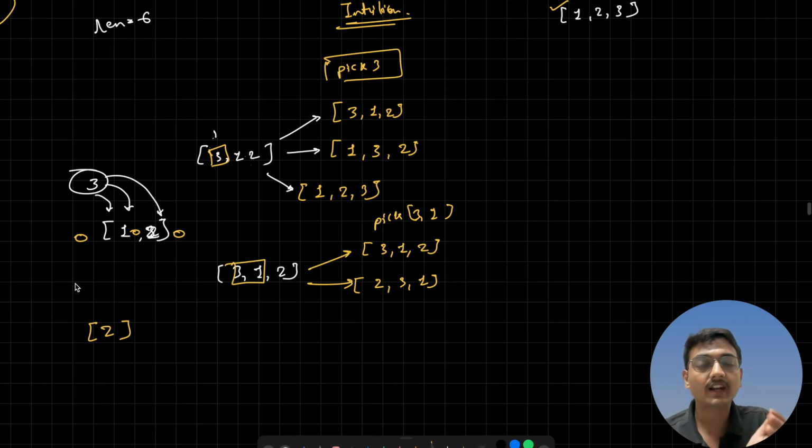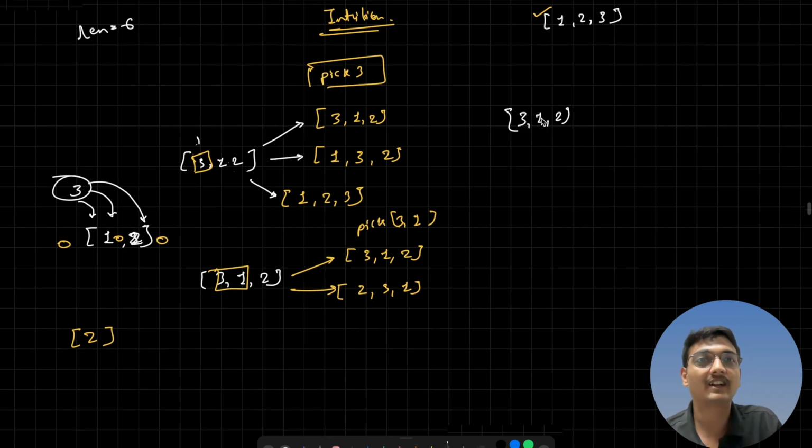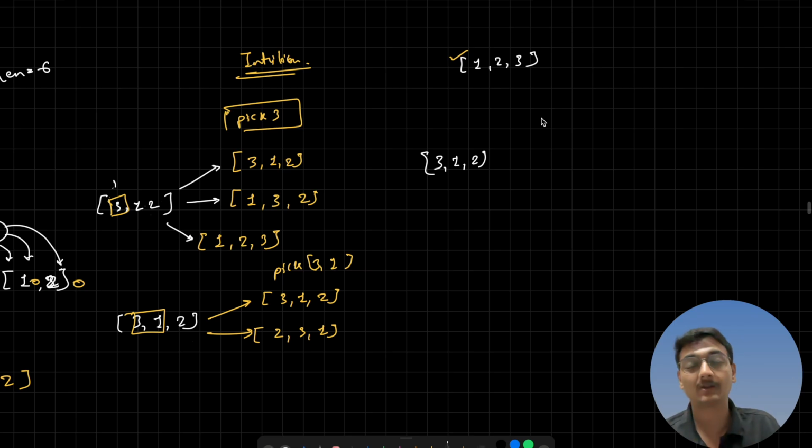Now, maybe I can take the whole array and put it, but that doesn't actually make sense, so the whole array I can skip. Okay. Now the next thing: I have this array, so we can't stop here. We need to generate all possible combinations. Maybe I can pick only this part. Definitely I can pick, yeah, it is allowed.